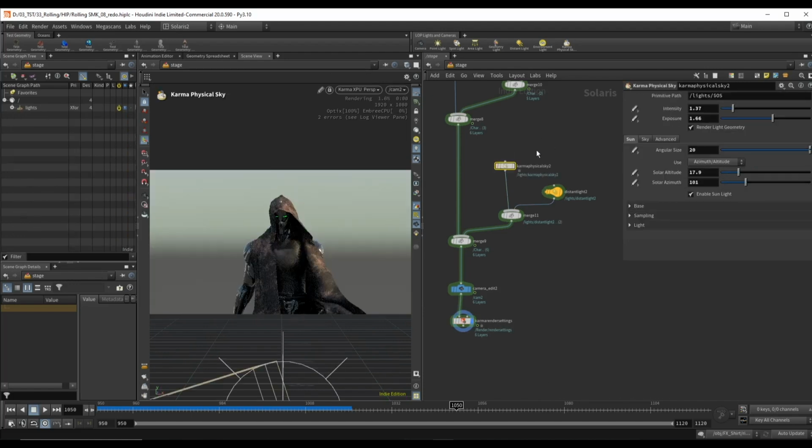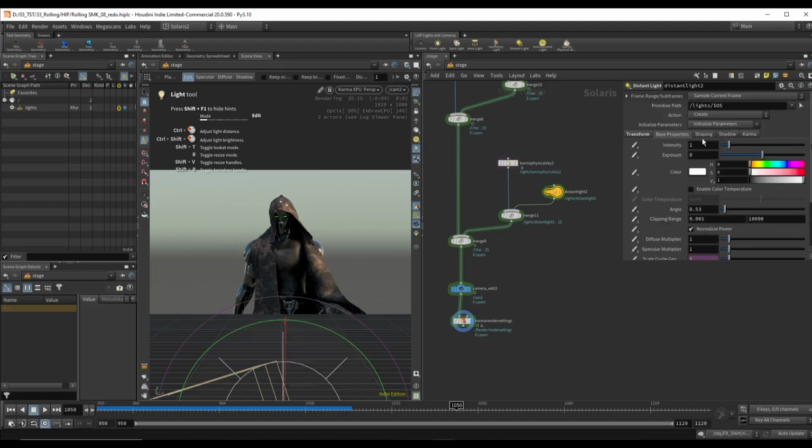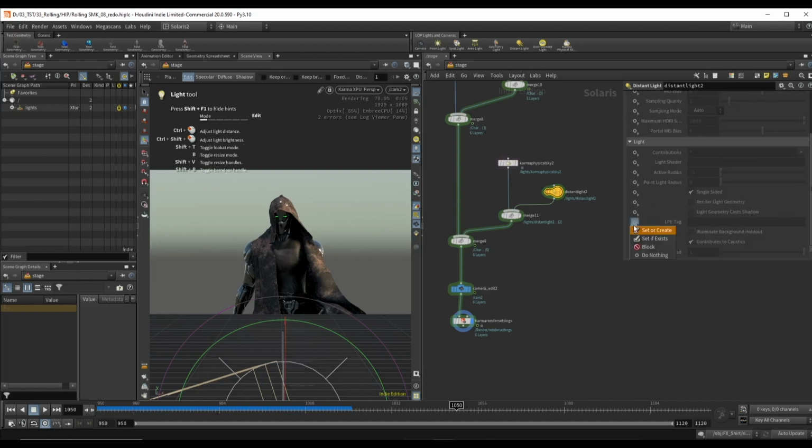So let's turn back our physical sky. And in order to split up the AOVs per light, we will have to turn on some options here. We will go in the Sun tab for our sky. And inside the light, we have to set some LPE tags for each light. So let's set or create. This will be our sun. Go over to the sky, and this will be our sky. And then our distant light. Let's go over to Karma tab, and we have this LPE tag here, set or create, and this will be distant. All right, and we'll set up all of the AOVs a little bit later.